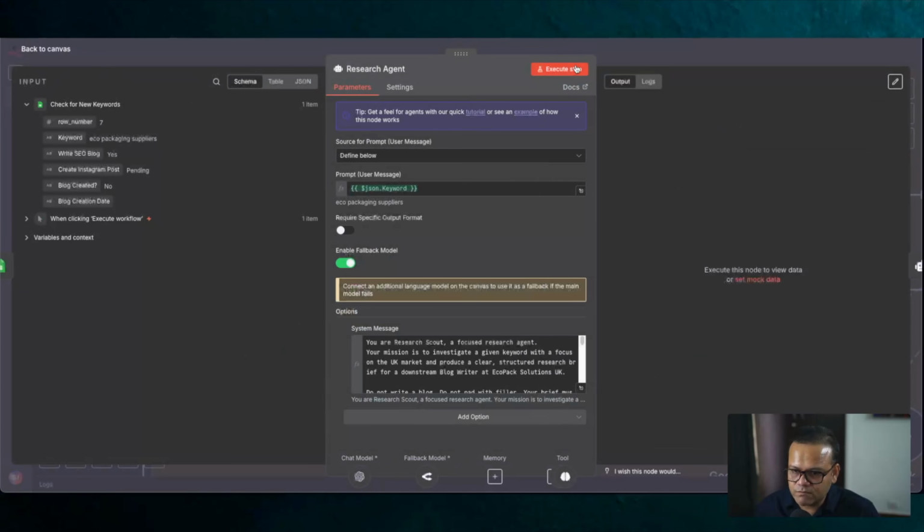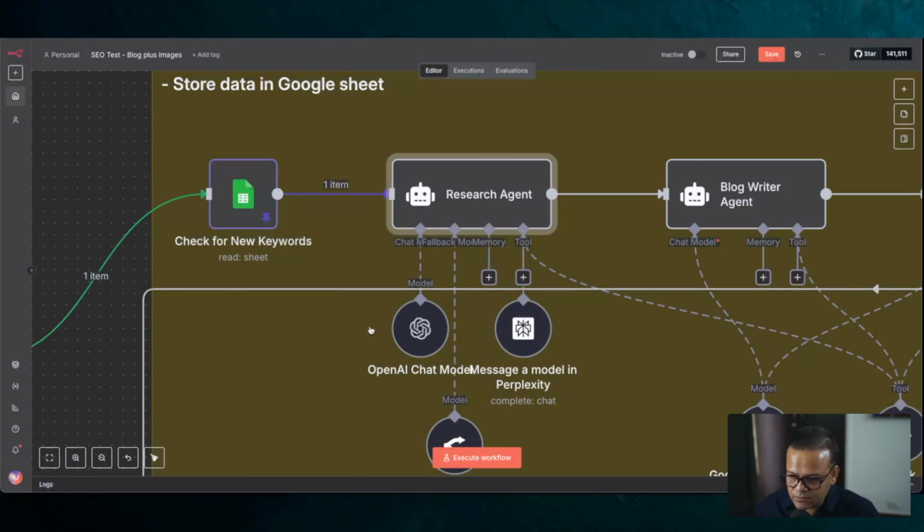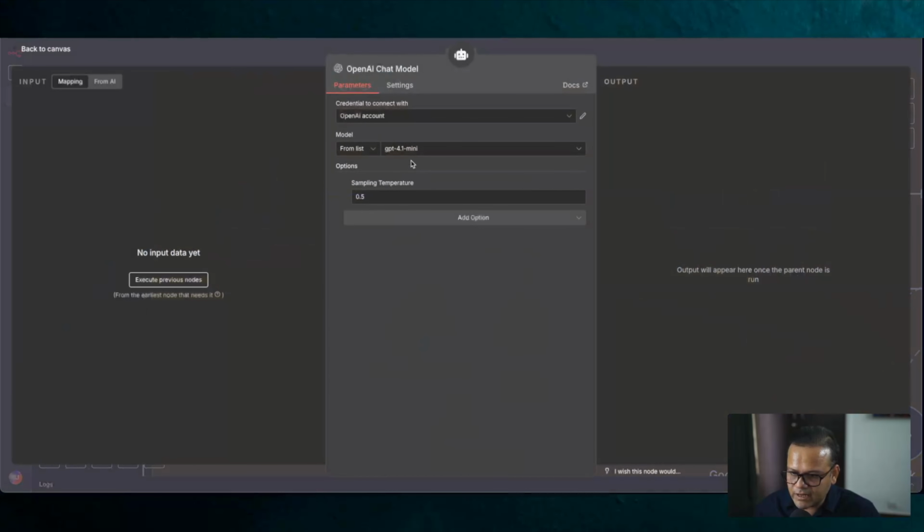So I'm just going to press execute on this particular agent. In terms of the models, I'll just quickly touch base on that as well. I have given it access to OpenAI 4.1 and a sampling temperature of 0.5. To know more about sampling temperature, I did a video explaining why these temperatures are important and how it controls the creativity level of the LLM.